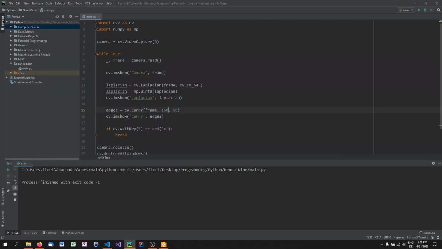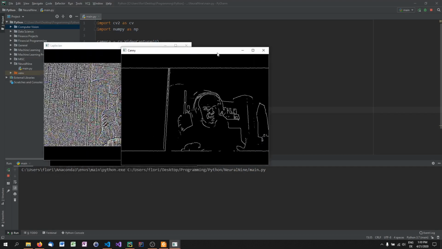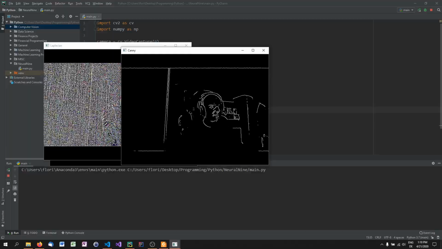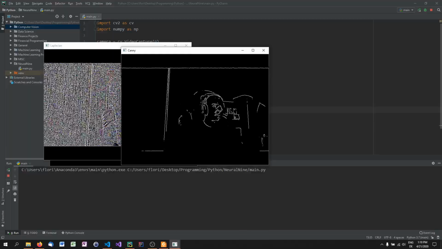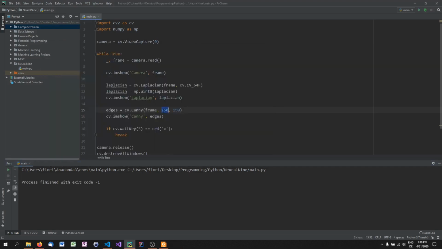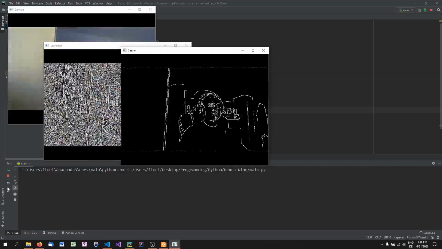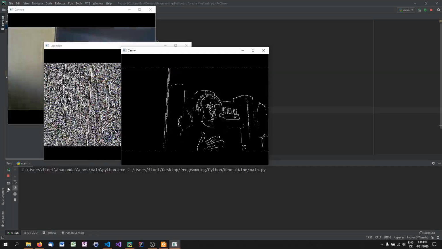So let's try with 150. Maybe that's way too high. Let's see. No, it actually works. So you can see the basic edges, although you can see that a lot of the essential edges are also disappearing, so it's maybe a little bit too high. Let's try with 120. Because I want to have the basic edges of my face, my body, and my shelves here. I don't want these to disappear, but I want to have other edges just disappear.